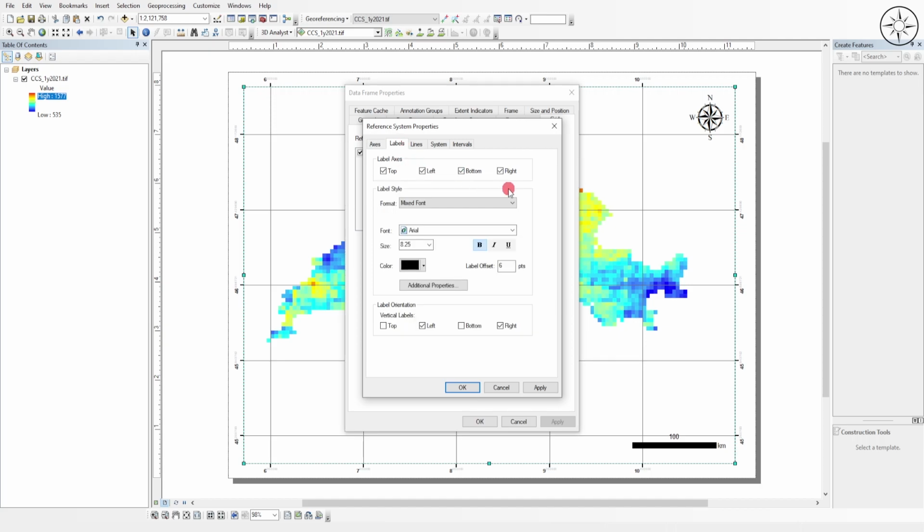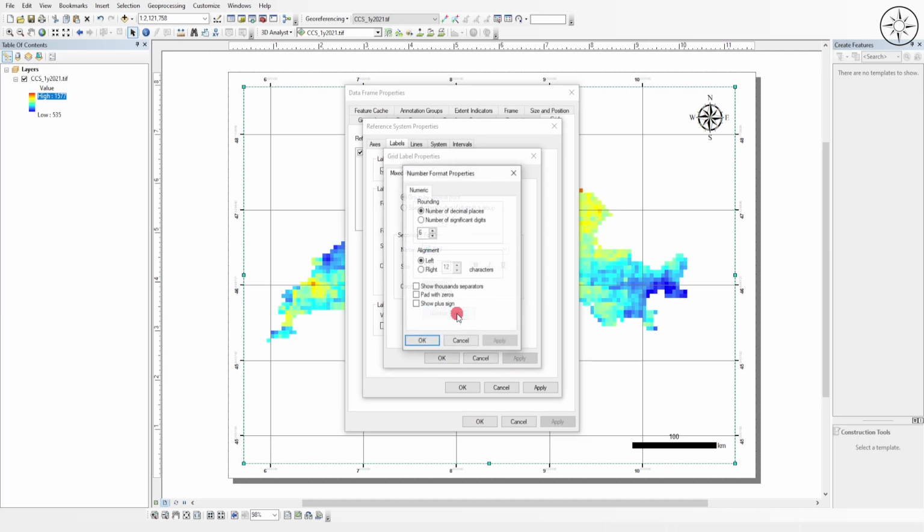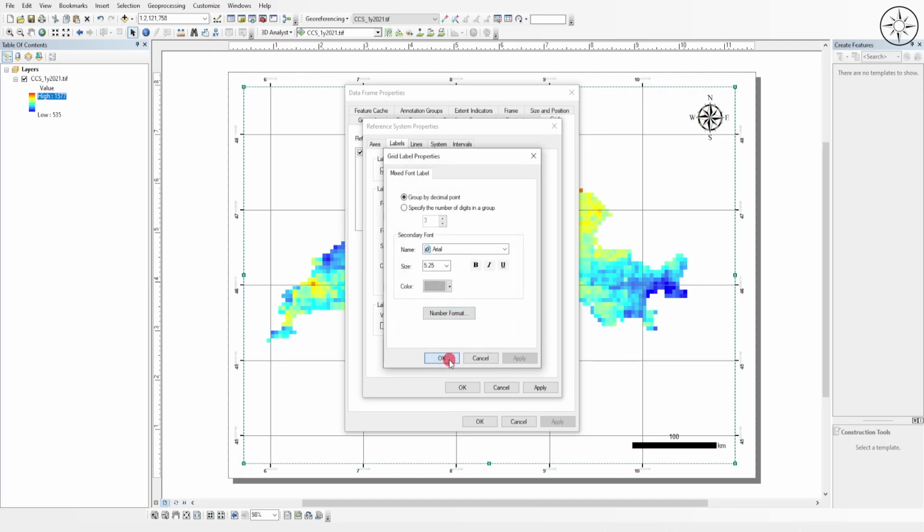The same thing for labels, we will uncheck right and bottom. And there we can change, for example, the size of those coordinate numbers. And in additional properties, we will remove the decimals after our coordinates. So in order to do this, click on number format and put here 0. Click on OK.